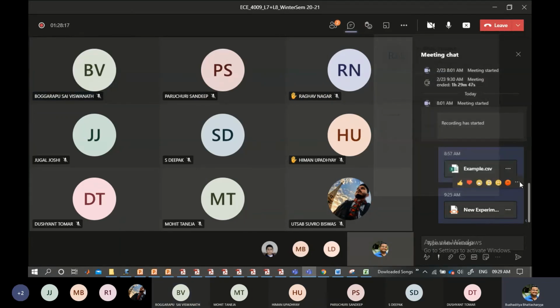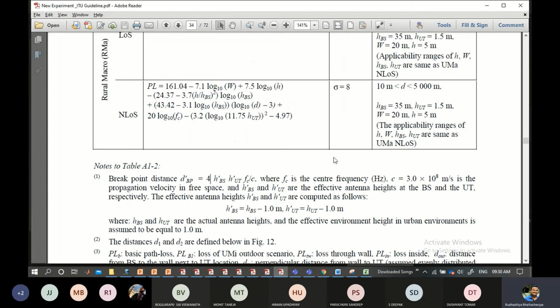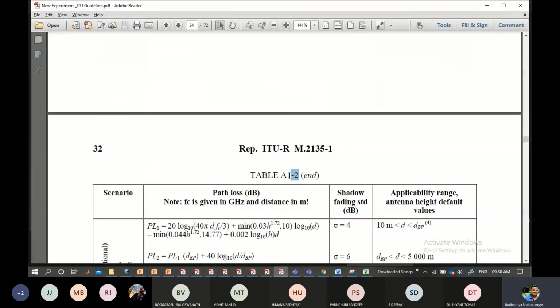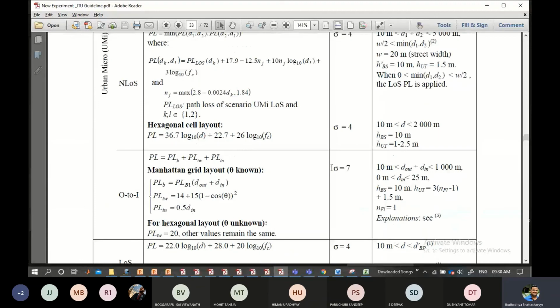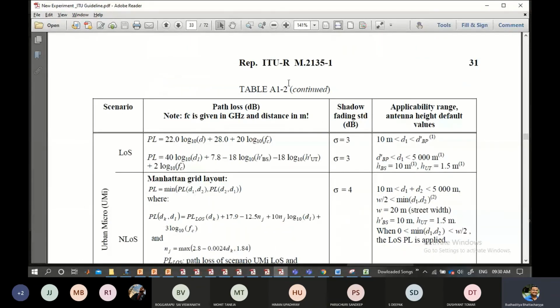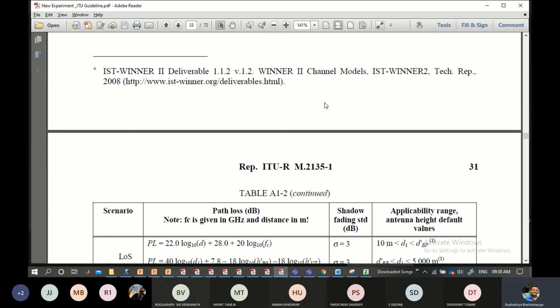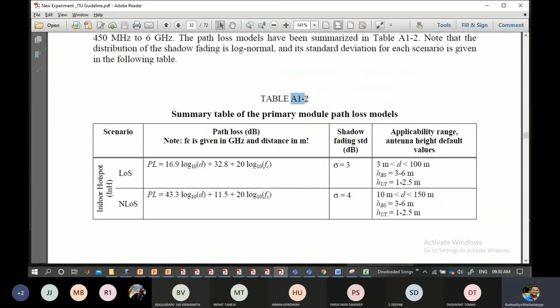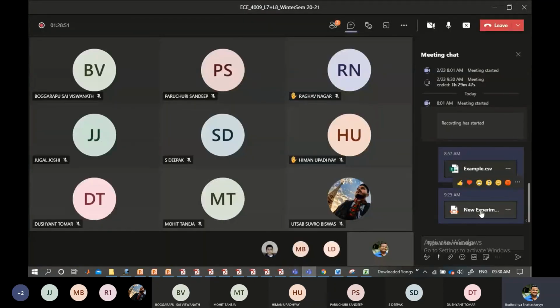You can see the ITU guidelines also, I have shared over in this chat. This will give you the idea about the table that we were referring to. It is table A12. Refer to table A12. This is the only thing that you require, because it's a 72-page document which has lots of information which you might get confused with. So please refer to only table A12 in the document. The document is there in the chat itself. So just refer to the table and the necessary elements.